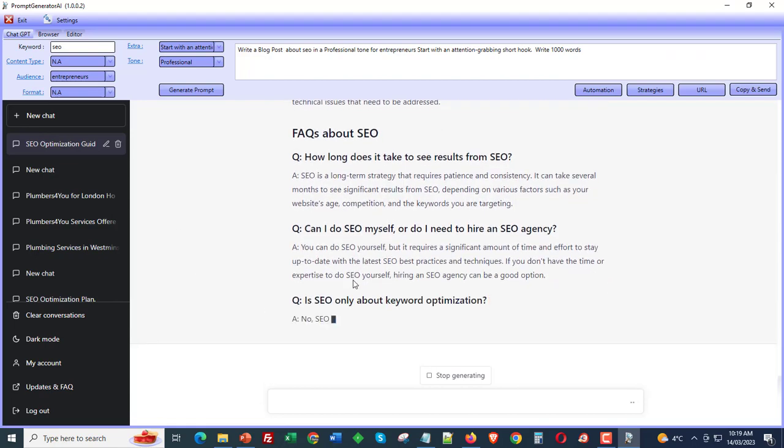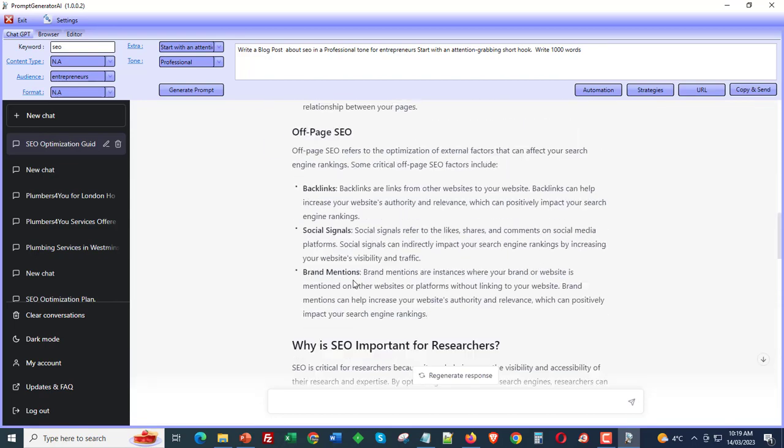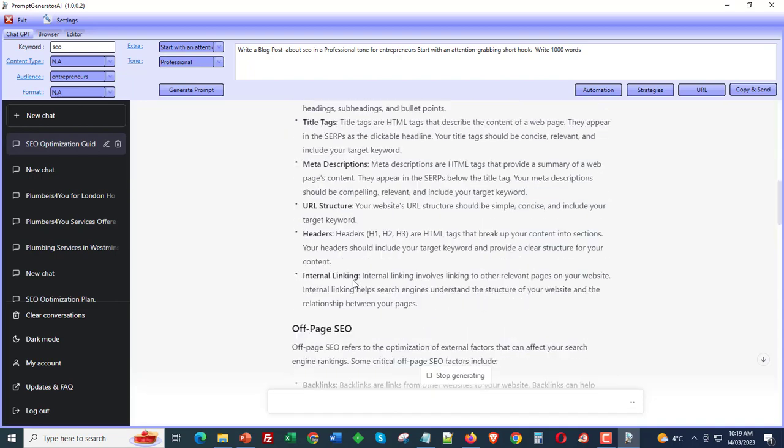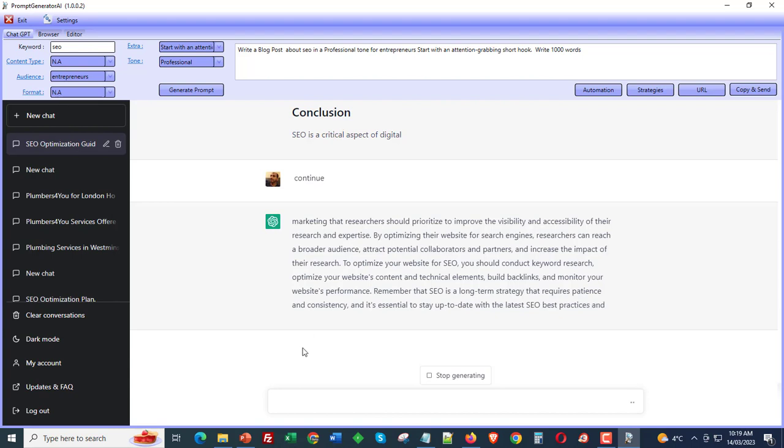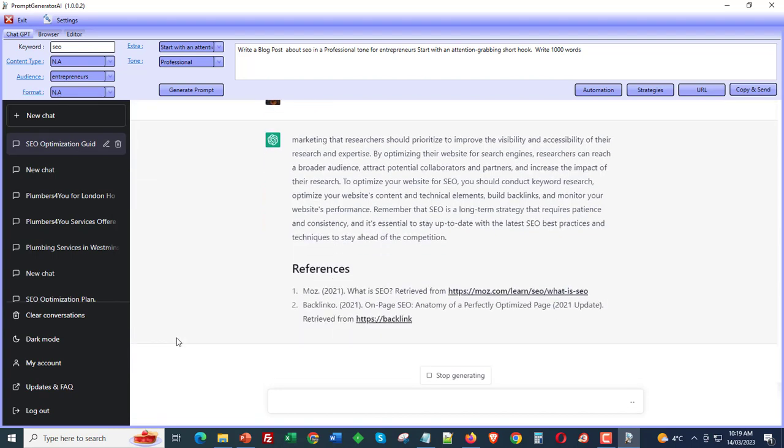So anyway, this is the how-to style article, guys. The other one was the listicle type of article. Still hasn't completed, so it's going to add a few references now.